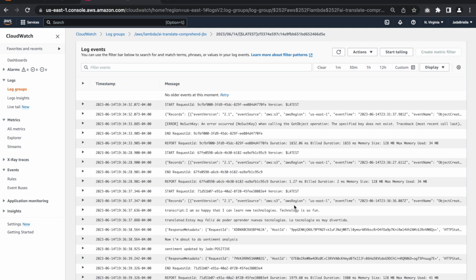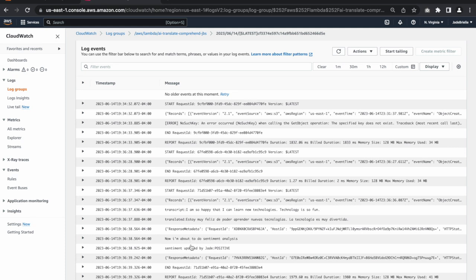So here we can see that it converted the audio file to a transcript file, so it transcribed it, and it says, I am so happy that I can learn new technologies. Technology is so fun. Here is the text that was translated to Spanish, and now I have my sentiment analysis shown that it was a positive sentiment, being that my audio file had a positive saying. So typically it pulls out the keywords like happy and fun, and it makes it positive.